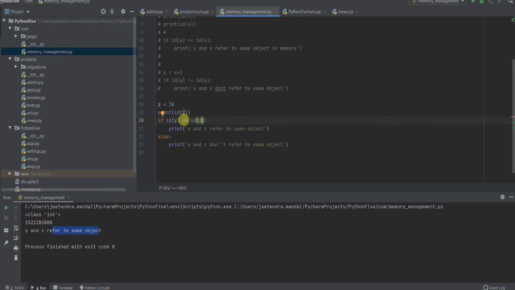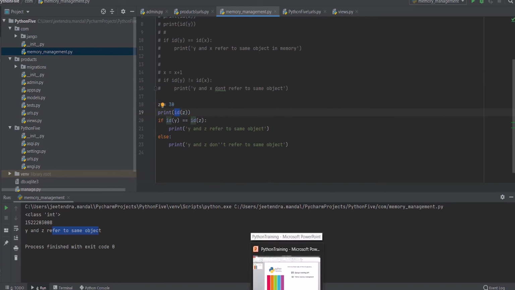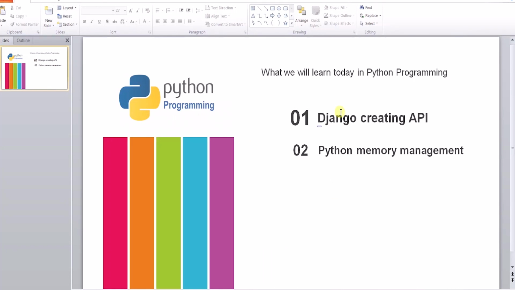An important thing to remember is that the way to access the memory is through this id. So that's all we have in this tutorial. In the next tutorial, we'll do some more operations on Django.